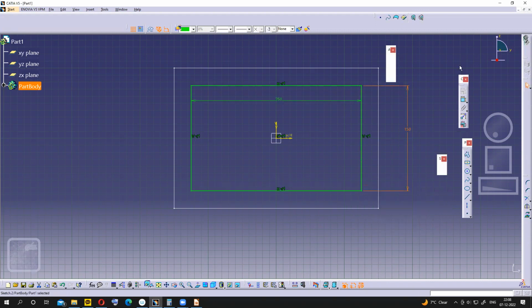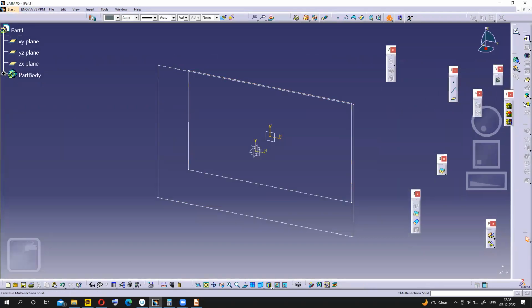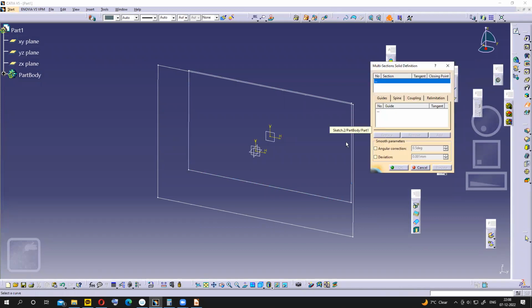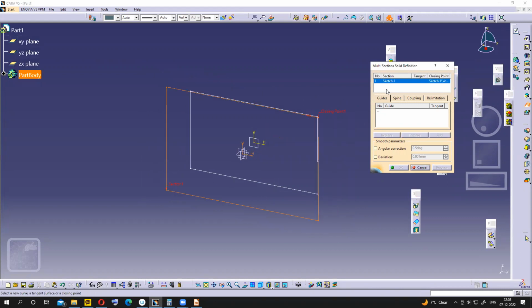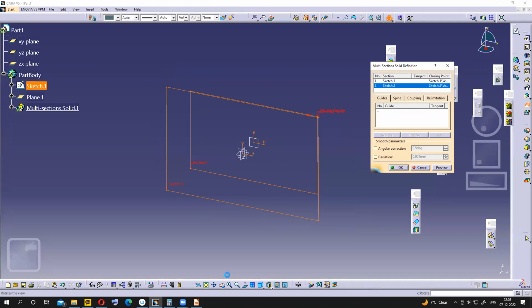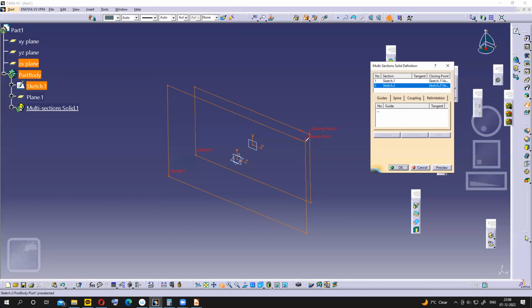And we use multi-section solid. The first section is the first rectangle, sketch one, and you can select from here also. The second section is the second rectangle, sketch two. Make sure that both the corners' closing points are at the same corner, and in the same direction. Sometimes you have another closing point here and one closing point here, so then we have to change that closing point.